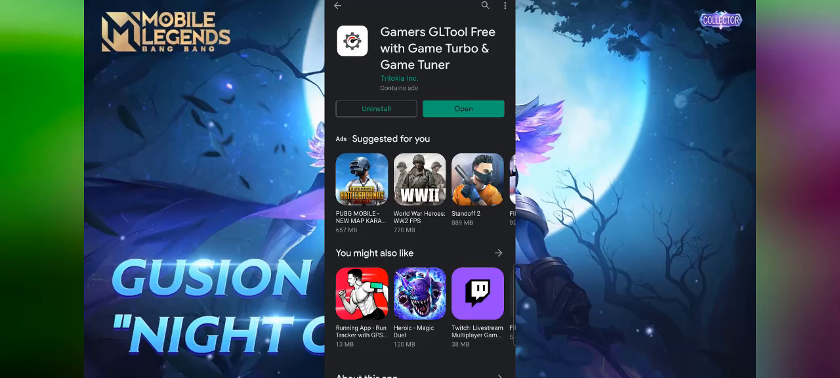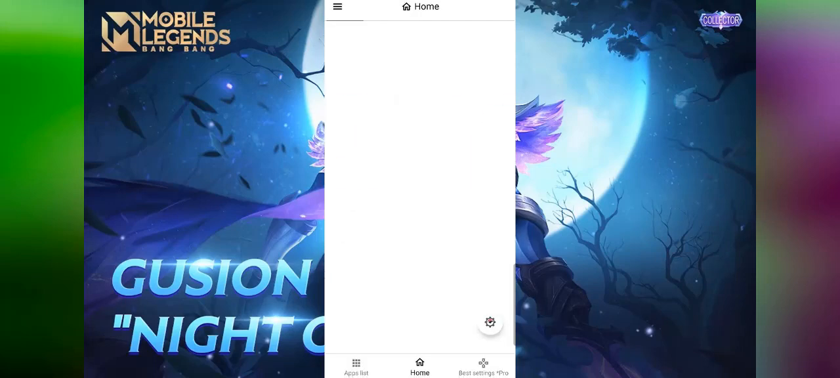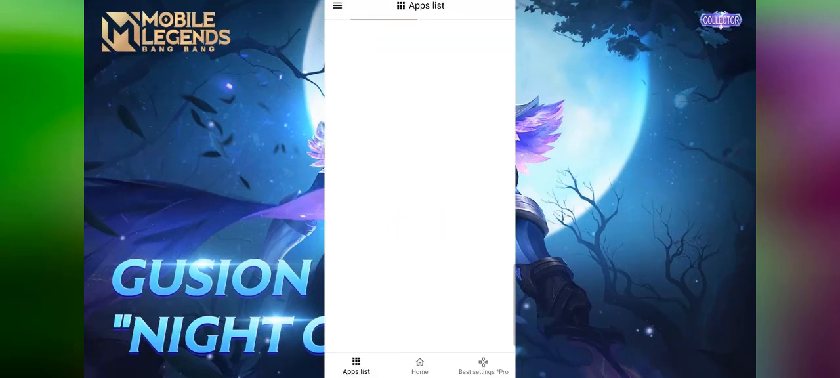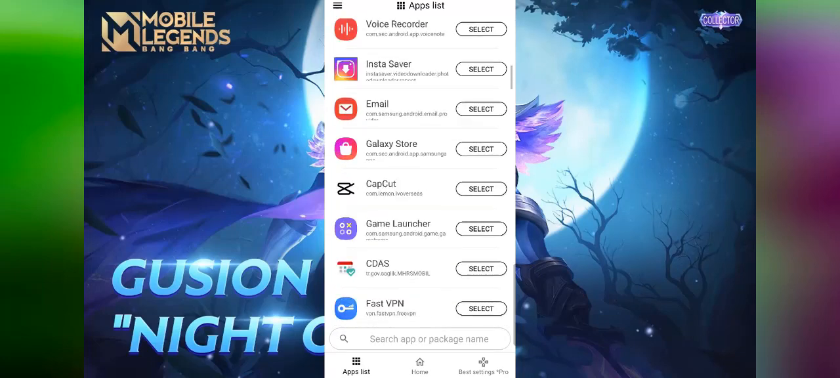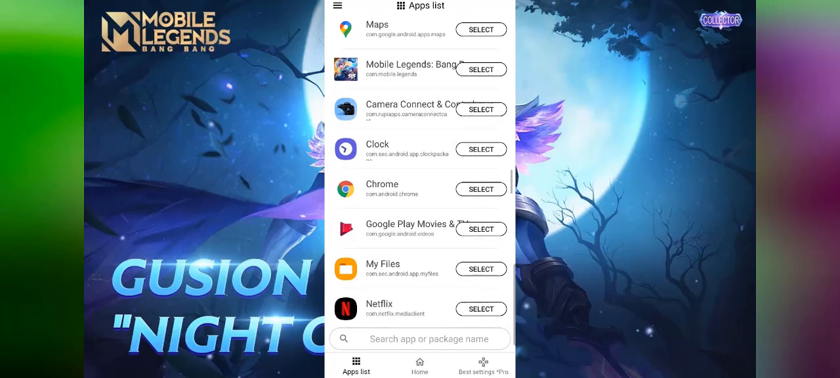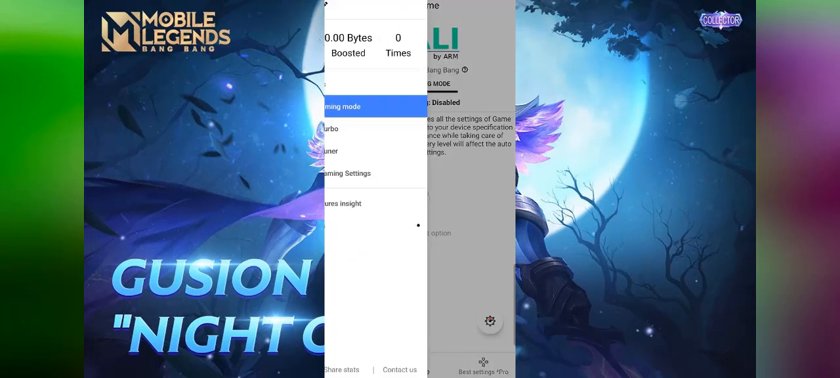After it has been installed on your Android device, just click to open it, then click on next, then done, then click on continue and click to allow, then click on the app list. Then find the Mobile Legends from the list you got on your Android device. After you find Mobile Legends, click to select and click on OK. And here we go, our game is ready to launch.